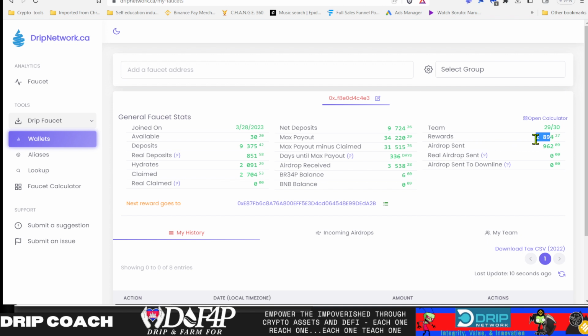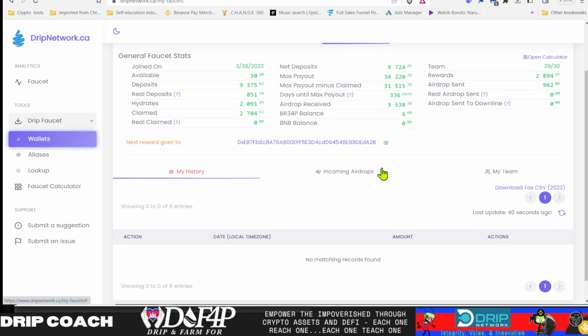So I've gotten 2,894 rewards. Shouts out to the person that actually created a max wallet under me, like within a week or two ago, not sure when. So that's why that's so high. Airdrops sent. So this is the automatic airdrops. I have not sent anything from this wallet. This is the ones that are automatic for people joining. And then you can see here airdrops received, right? So that means I got 3,538 from a wallet. If you guys follow me, you know that I sent that directly to this wallet. So that would make perfect sense.